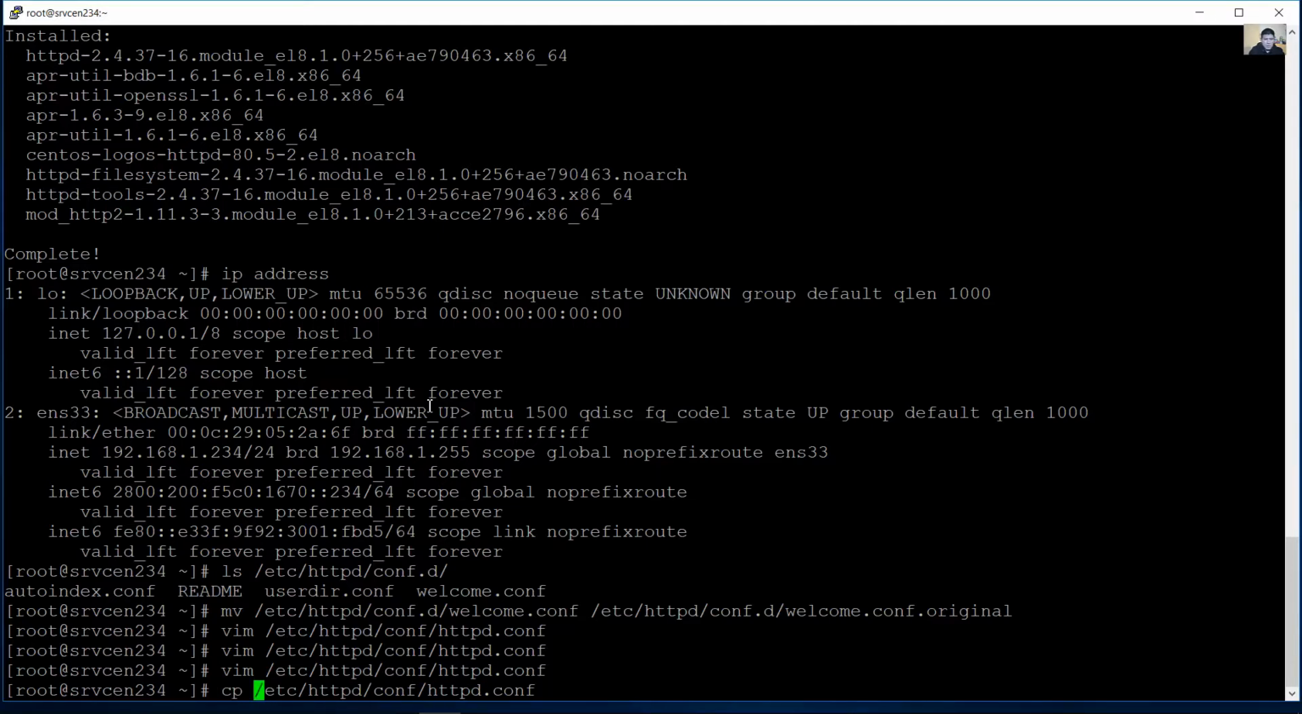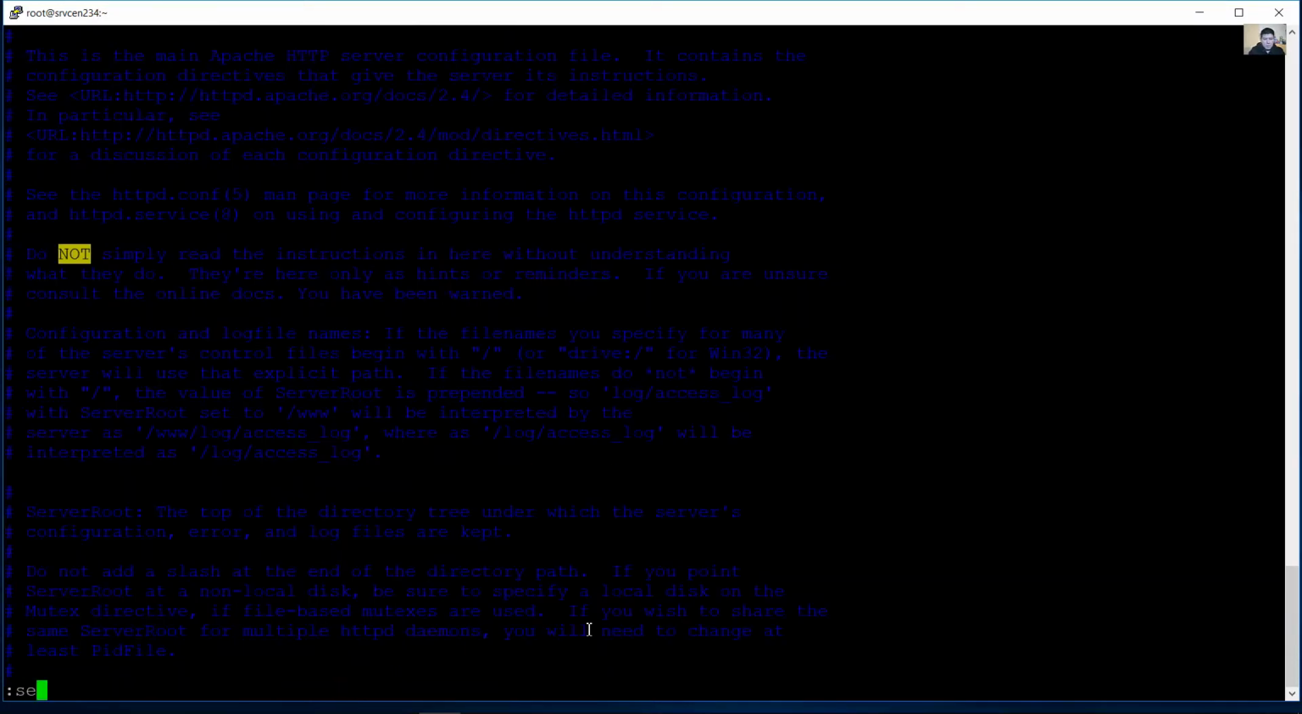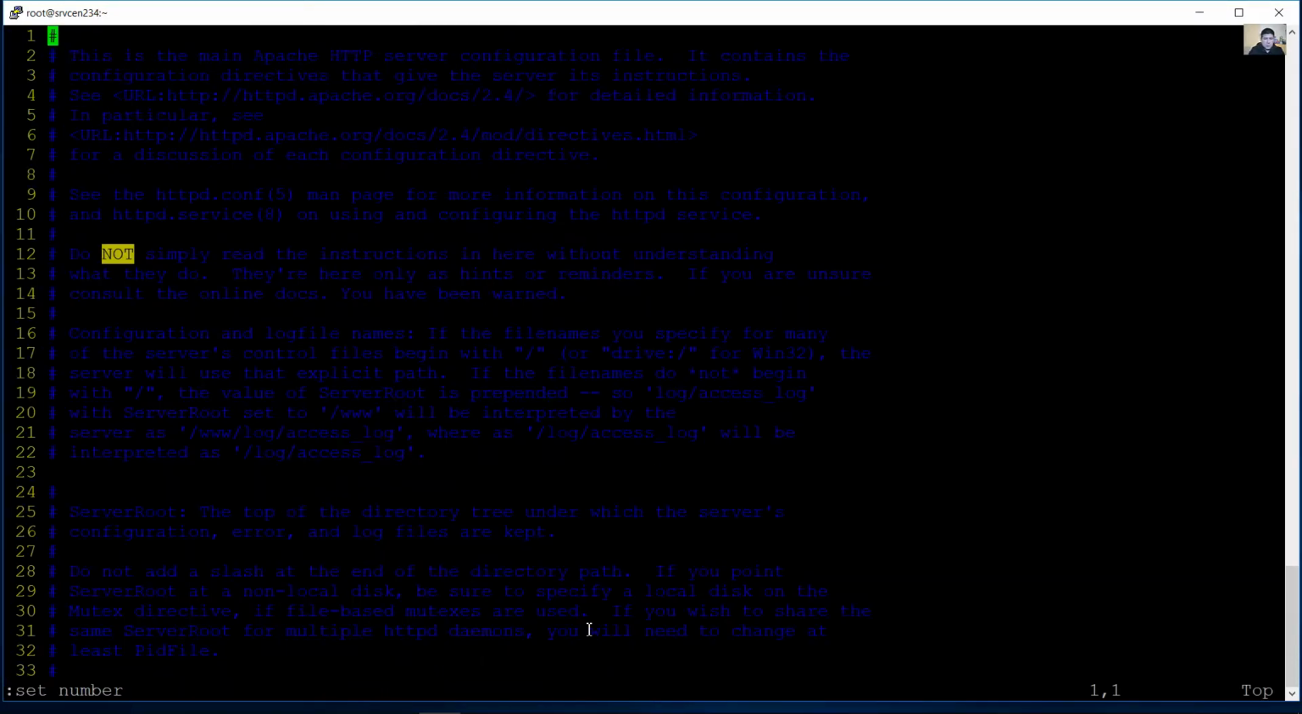Use the copy command and create a backup. That original. Okay. This is the backup. And now use Vim to modify the configuration file. Enter. Colon set number to view the number of lines.